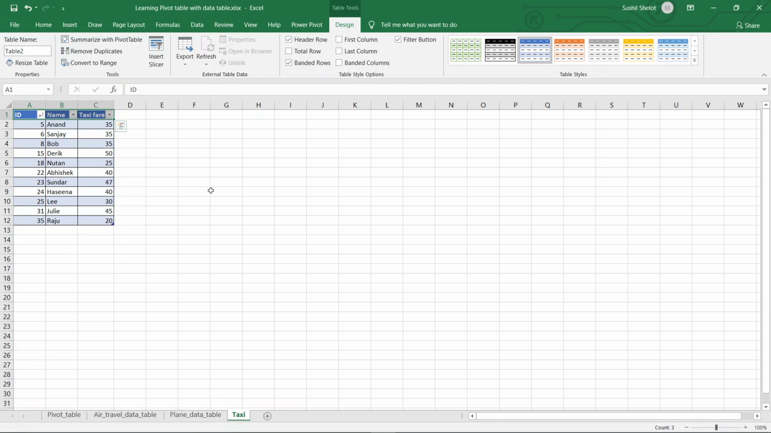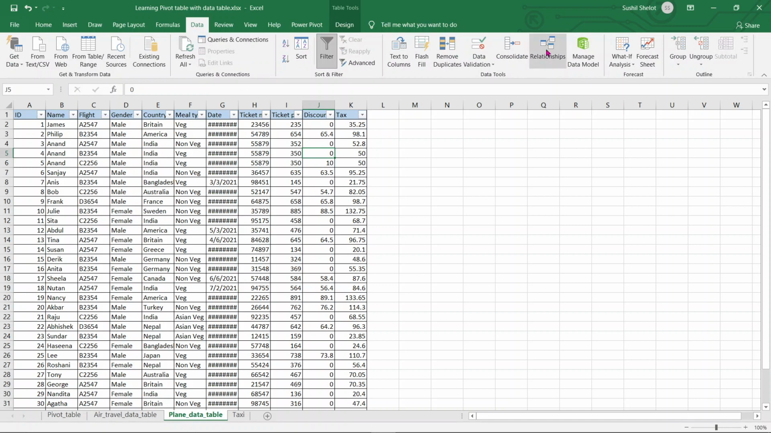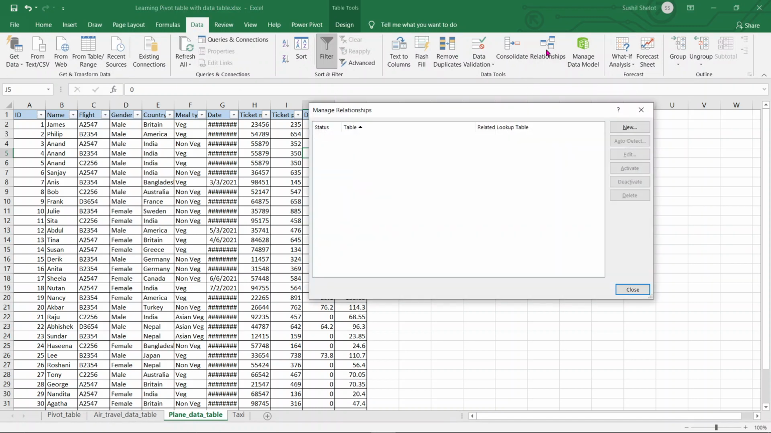Now let us create a relationship between the two, which is a prerequisite for creating a pivot table by using multiple data tables. How to do that? Click on the data tab, and in the data tab one can see relationships. Click on relationships. One can create a new relationship, one can auto detect, or edit if there is an existing relationship. The remaining options which are not active as of now can be used. So now we can create a new one.